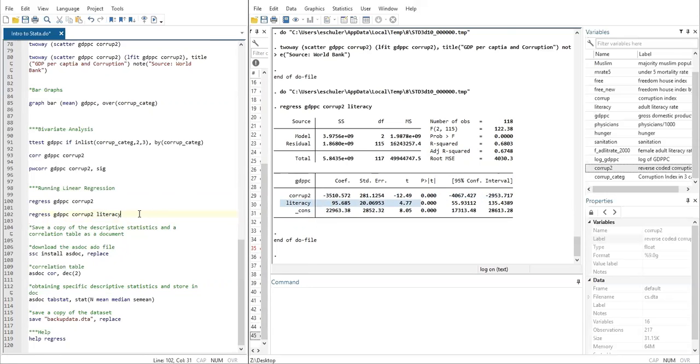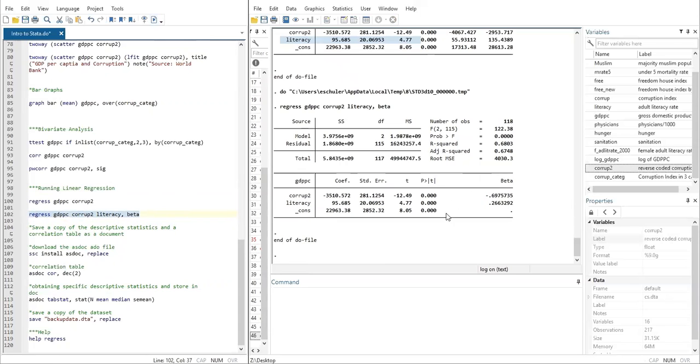What you can also do is I'm going to add the option on line 102, I'm going to add a comma and type in beta. And this tells us the standardized coefficients. So for each standard deviation increase in corruption 2, there's a 0.69 standard deviation decrease in GDPPC. For each standard deviation increase in literacy, there is a roughly 0.27 standard deviation increase in GDPPC. This also lets you know how much credit each one could have, or how much credit was given in the creation of the synthetic.